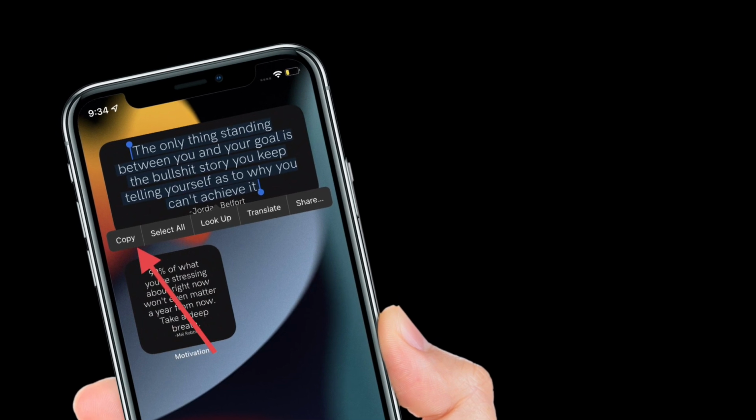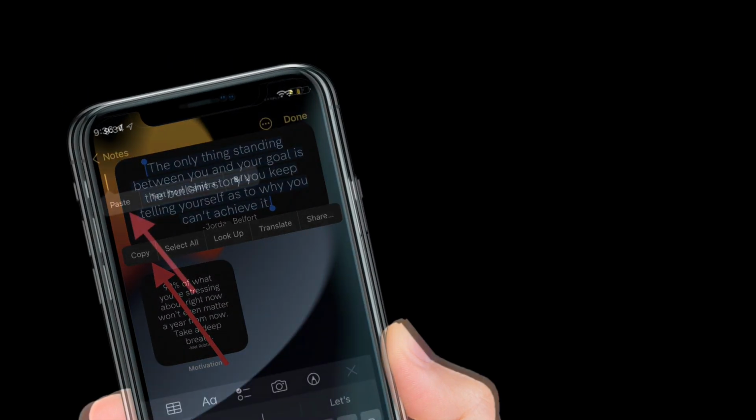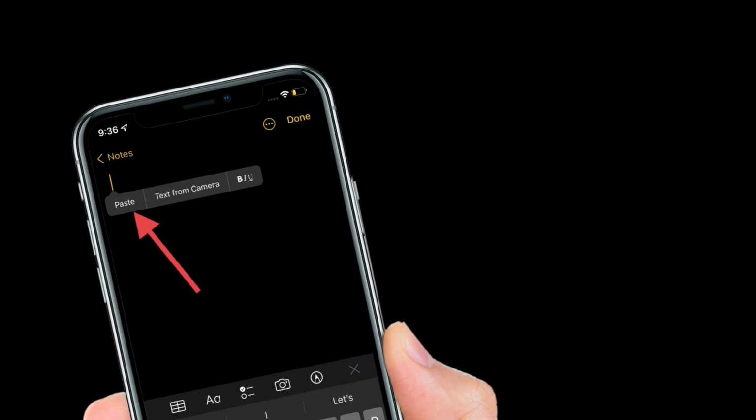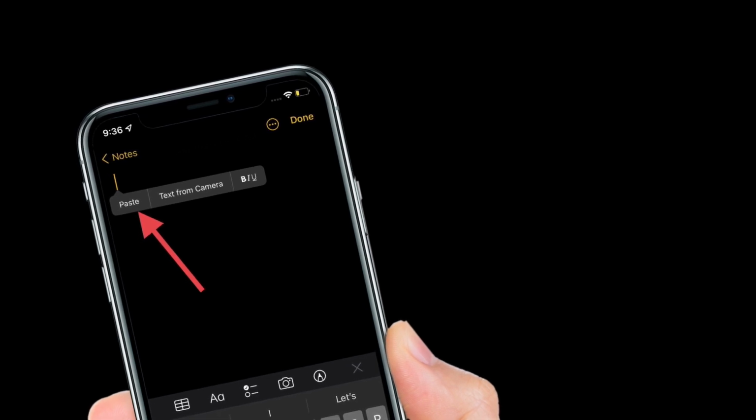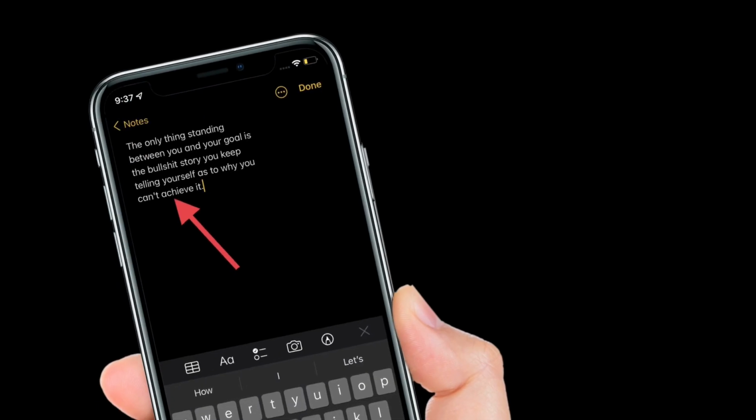Finally, switch to an app that supports text input. Press and hold your finger where the cursor is located, then select paste from the pop-up menu. That's all there is to it.